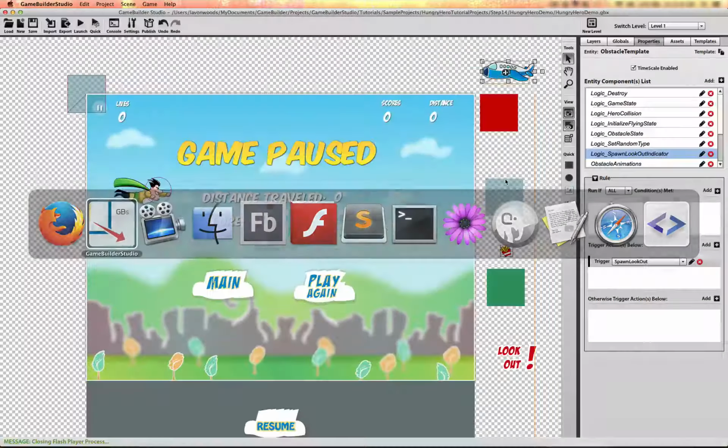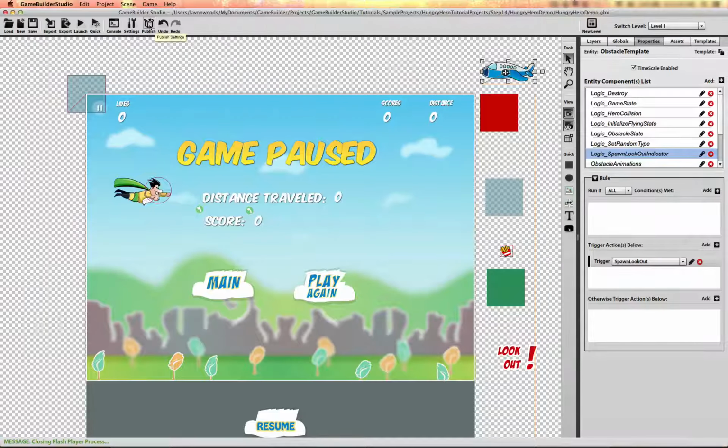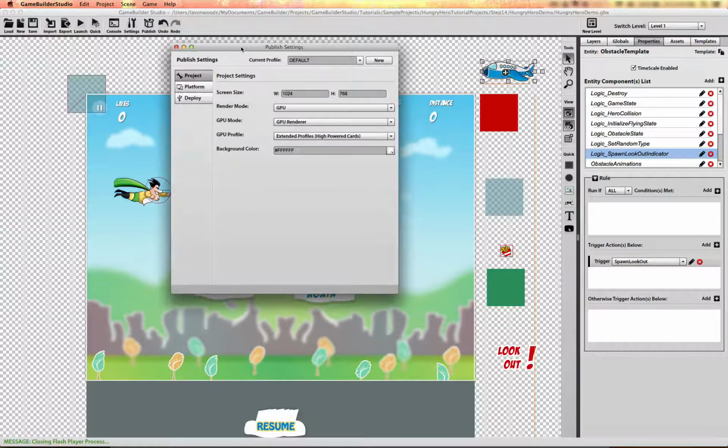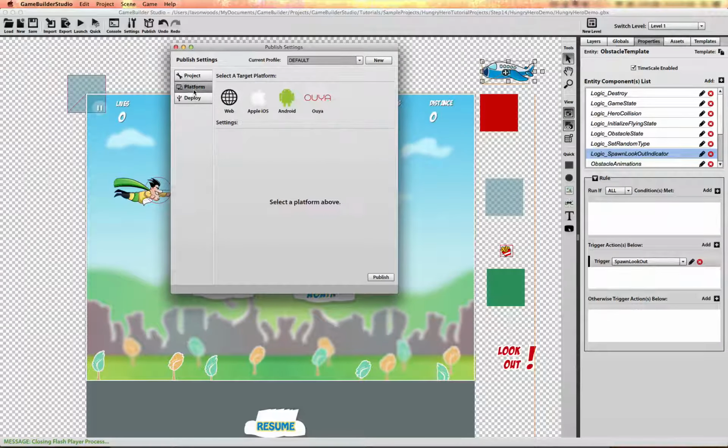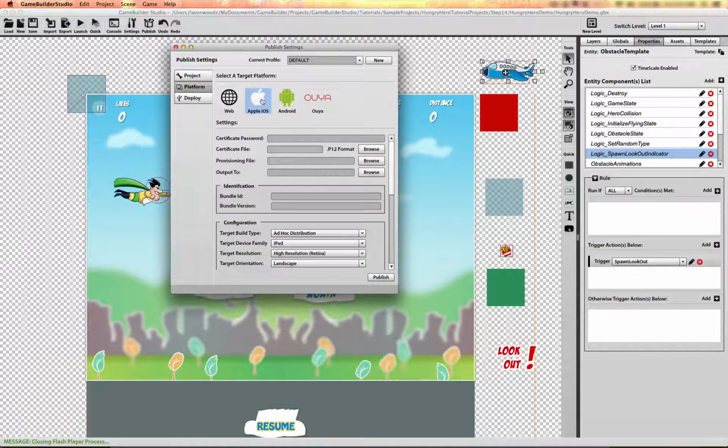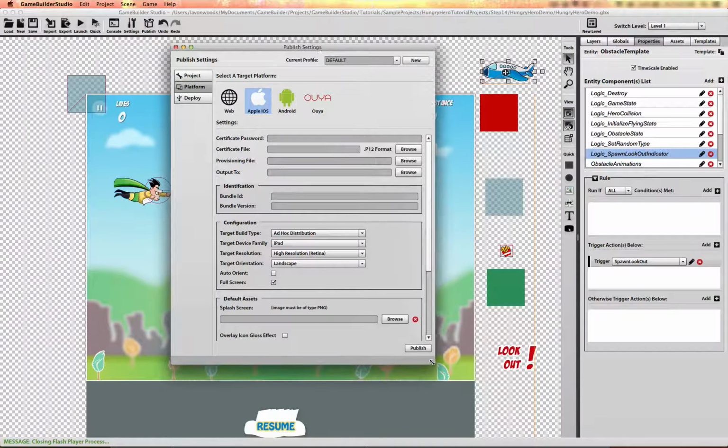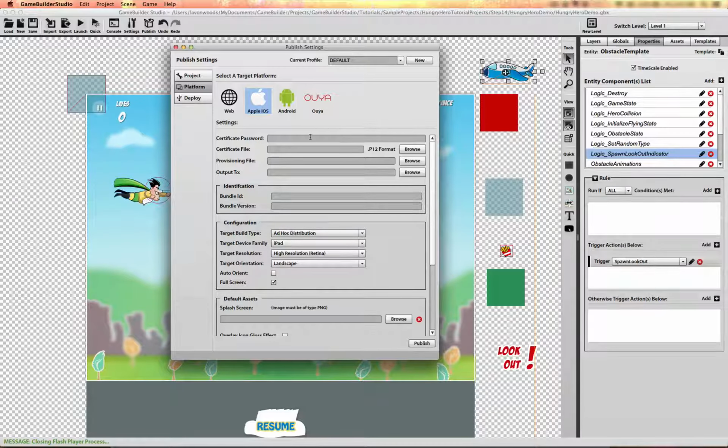So once that's done, you can go to the Publish tab of Game Builder Studio. And if you go to the platform, you're going to select Apple iOS. And this is where we will put the certificate file, provisioning file, passwords, etc. So let's start setting this up.